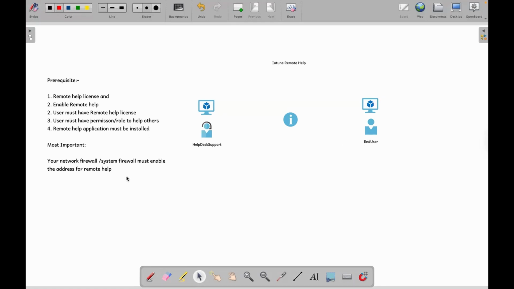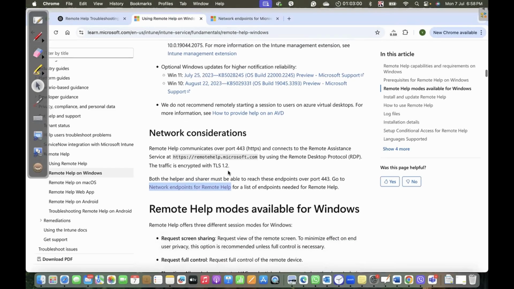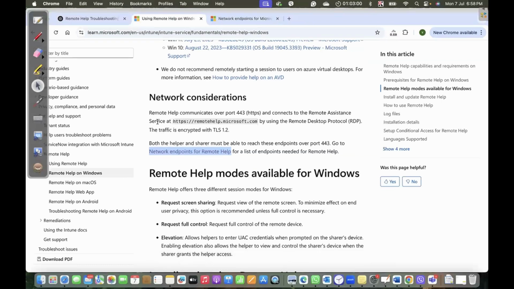There is one important thing. If you have a network firewall on the end user side, or even your side, make sure the right address and port number are enabled to use remote help. If you are using the Windows operating system and your firewall is enabled, you also need to make sure that the firewall allows those addresses. What are these addresses? If you go to the Microsoft official document, there you will find that remote help communication happens over port number 443, right? And that's the main URL that must be enabled on your firewall.